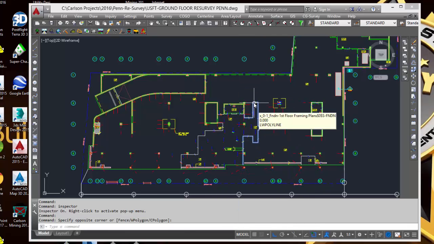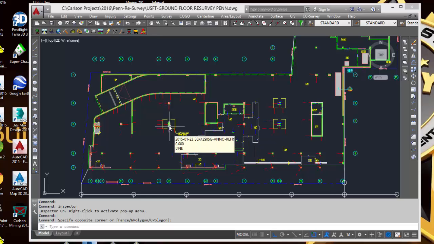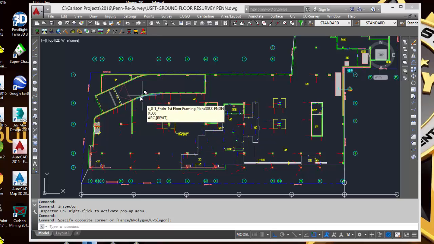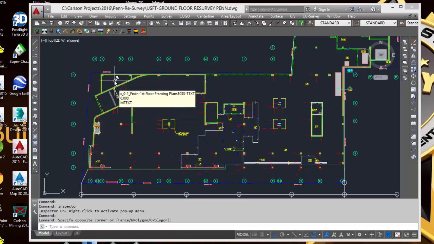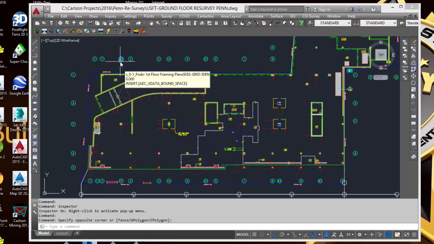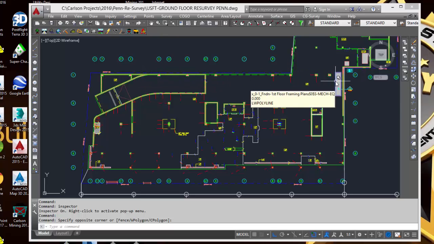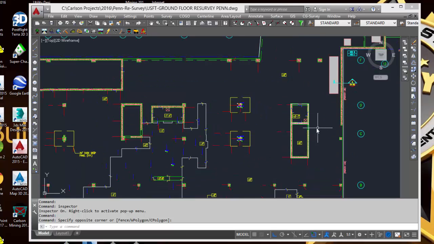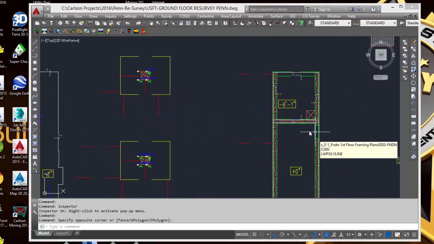Now, I'm just going to go around. That's a lightweight polyline, lightweight polyline. I'm just moving my cursor around until I find some circle. Everything's pretty good in this drawing. That's an arc. That's an insert. That's text. That's why. All right, I don't see any blocks here, so they're all polylines, so it's going to draw.